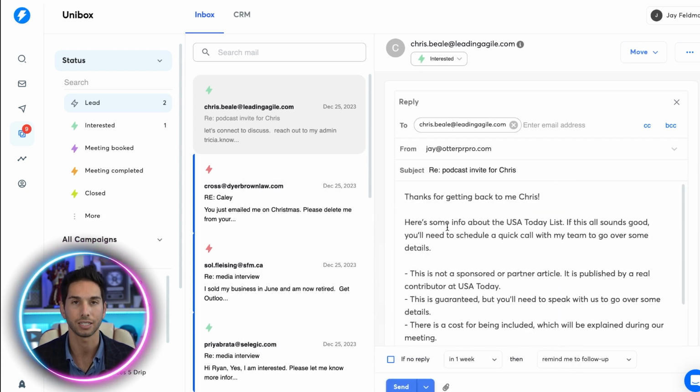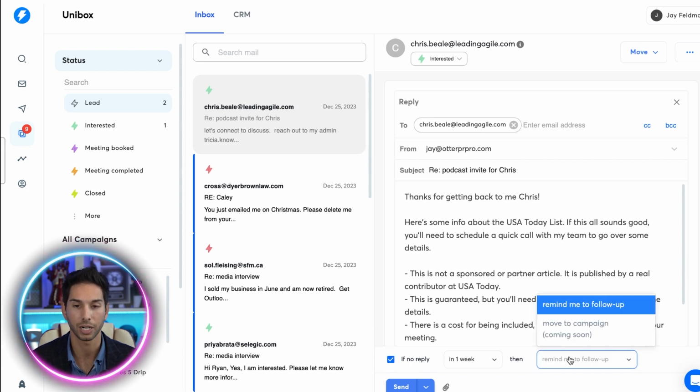But what's crazy is that in 2024, Instantly just released an AI response bot, and I'll show you how that works in just a second. So in addition to calling on these macros, you can also set, if no reply in 1 week, then remind me to follow up, or move to a campaign, which is coming soon. I'm sure will be released by the time this video gets released.